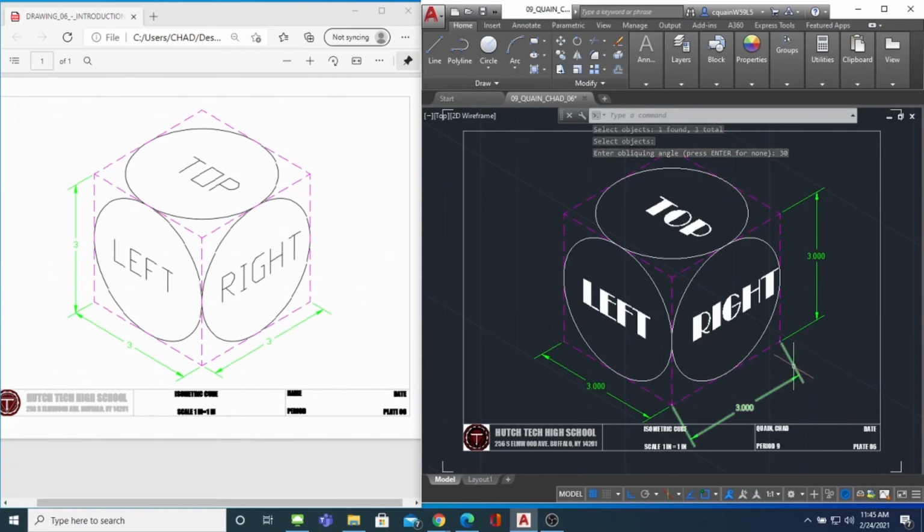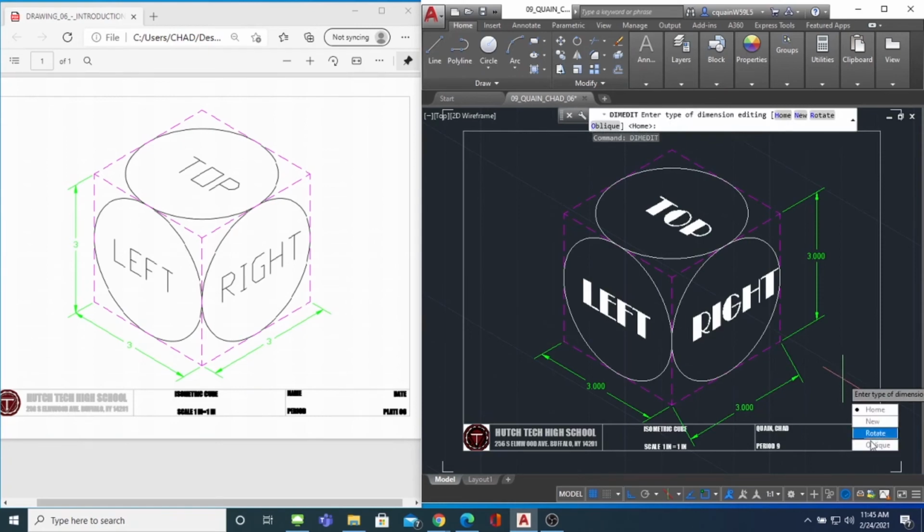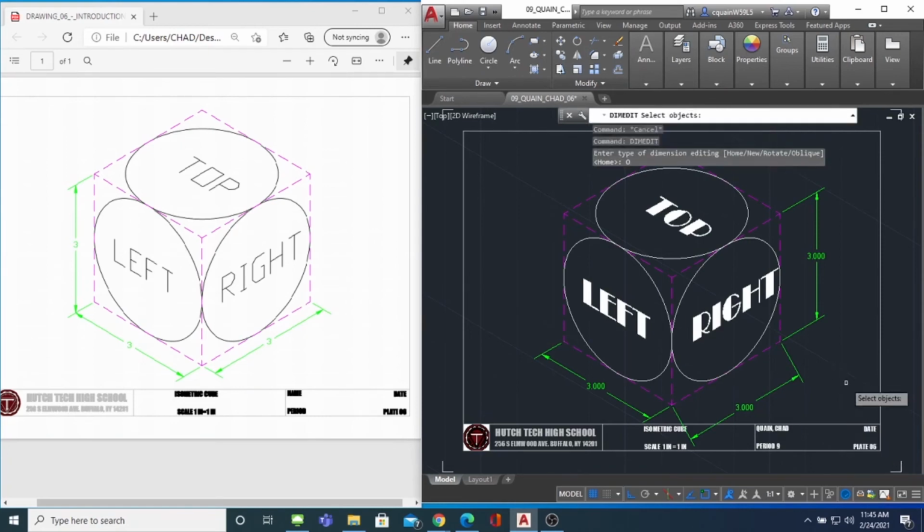Okay. Let's take this one here, and it didn't like it. It doesn't want to do what we want it to do. So let's try doing that dim edit one more time. Dim edit's pretty smart. It will only allow you to oblique in certain directions. So I'm going to just do this here, select that, enter, -30. And there we go.